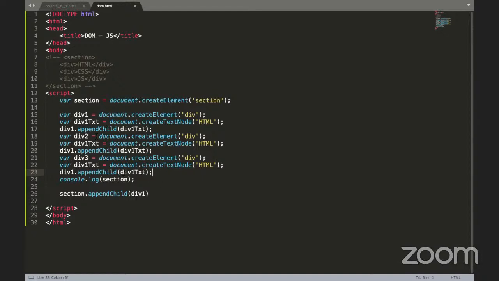Next, you see here, division 2 text. I'm creating div2 text here. In place of HTML, we are creating CSS. And for the division 2 element, we are appending the division 2 text. Very simple, copy paste. Now, division 3 text also I'm creating. In division 3, we are placing JS. And this division 3 text, we are going to append back to my division 3 node.